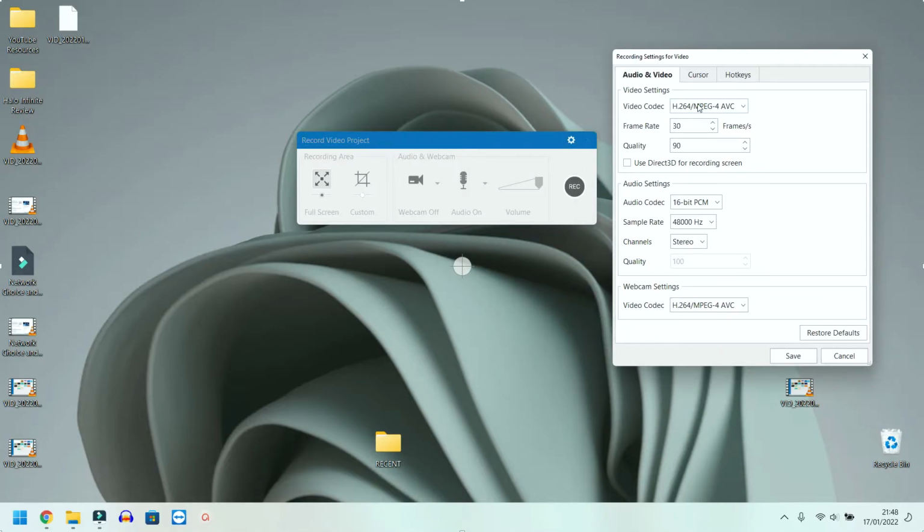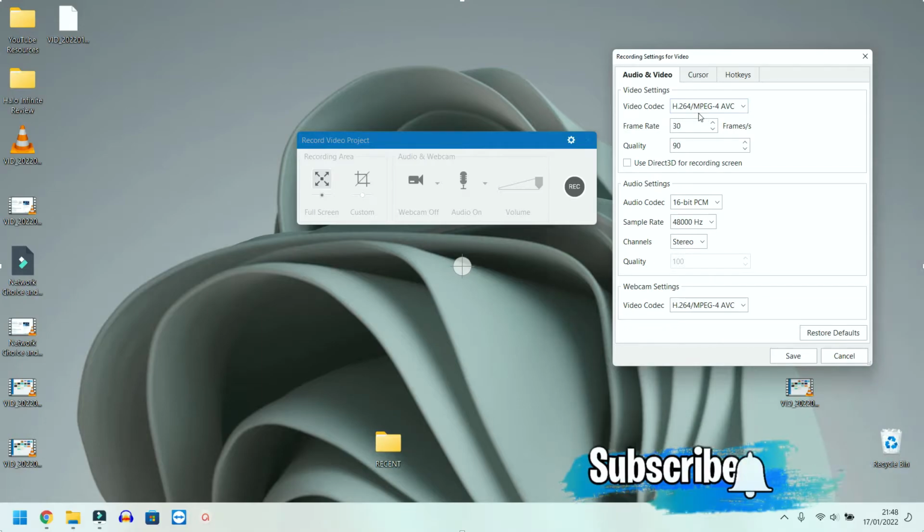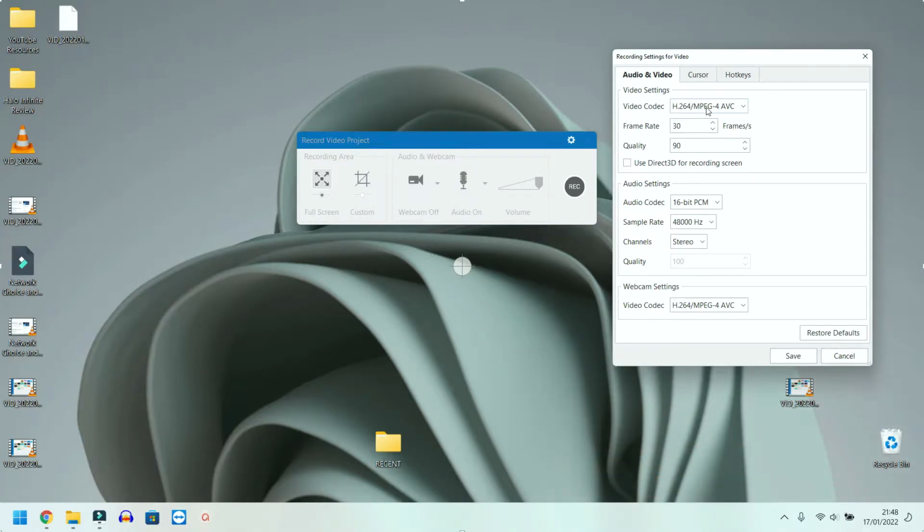So video codec, a codec is simply a tiny program that encodes and decodes video. To encode video means to create. To decode video means to watch. I'm going to leave it as MP4. That seems like a good thing to have it as.